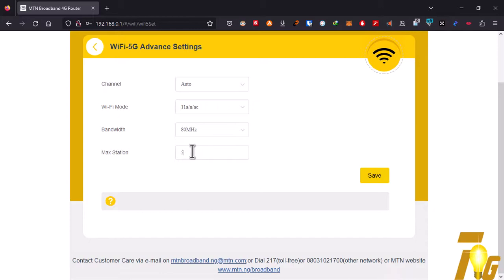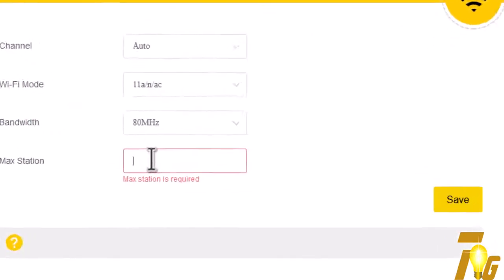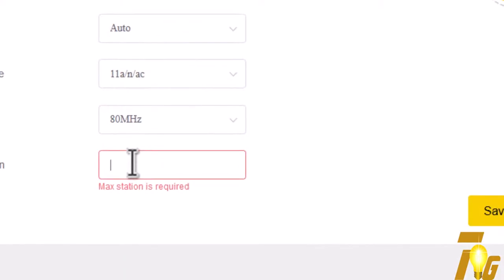He will not connect because you have set the maximum, and once that maximum is reached, no one else can connect. So set the maximum to the number you are going to use. Don't set it to a high number. This router, I think, can take up to 32 max station. 32 is the maximum it can take. It cannot take more than that.